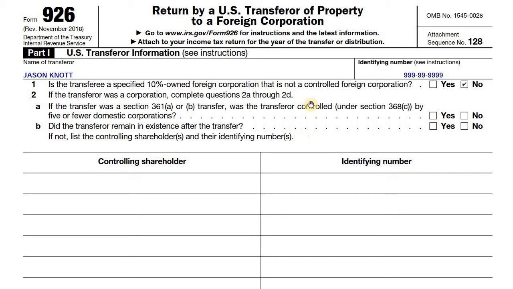So just using myself as an example here, you would put your name or the corporate entity name, and then the tax ID number. If it's an individual, it's a social security number. If it's a corporate entity, you've got the EIN. So question number one: is the transferee a specified 10% owned foreign corp that is not a CFC? In this example, it is a CFC.